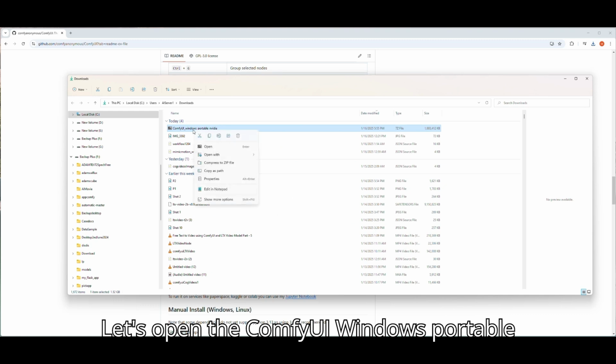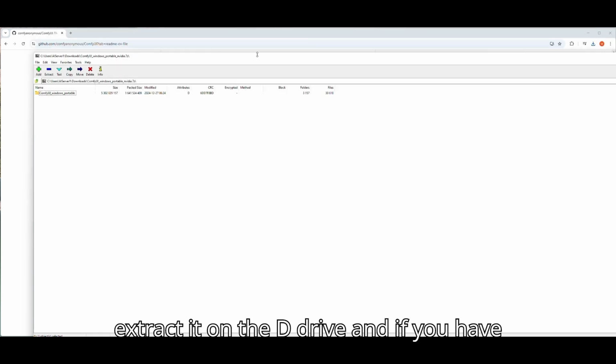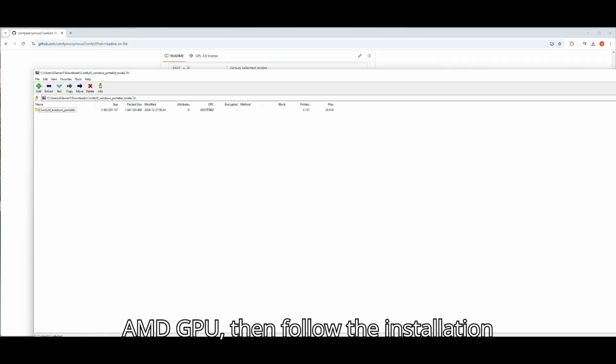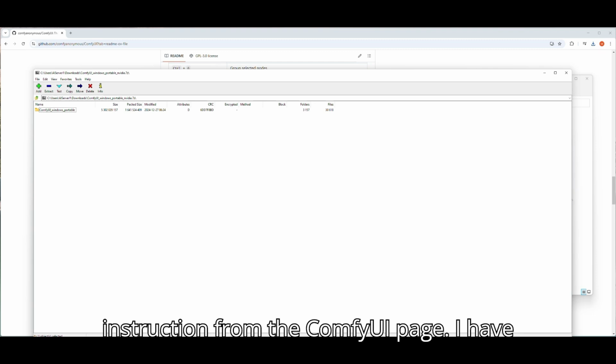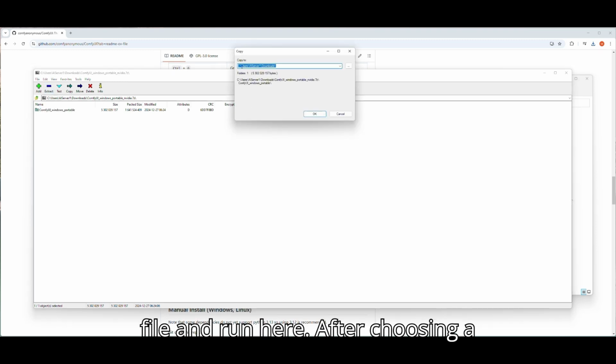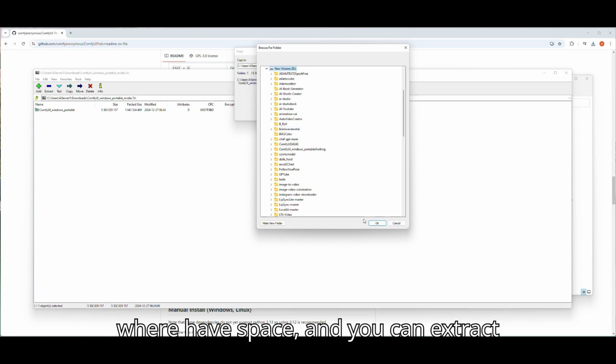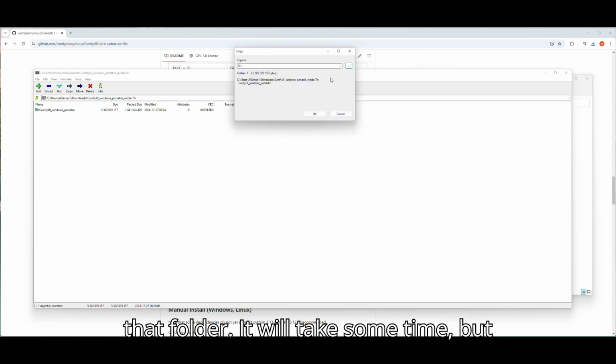Let's open the ComfyUI Windows Portable NVIDIA 7-zip file and extract it on the D drive. If you have an AMD GPU, then follow the installation instructions from the ComfyUI page. I have an NVIDIA GPU, so I will extract this file and run it here. In your case, it might be any drive where you have space, and you can extract that folder. It will take some time, but that's all.